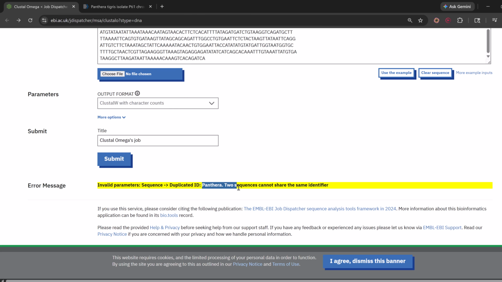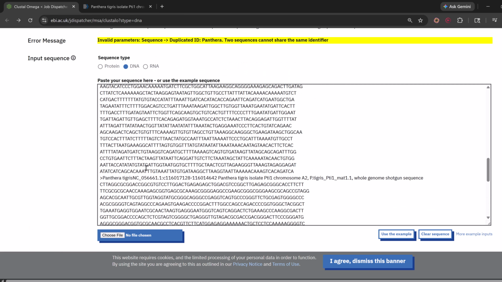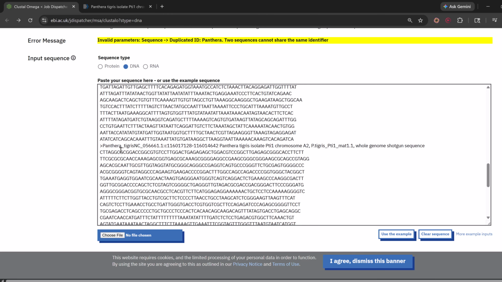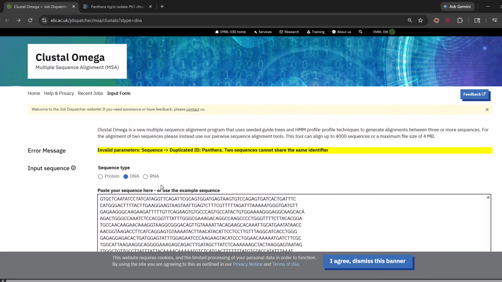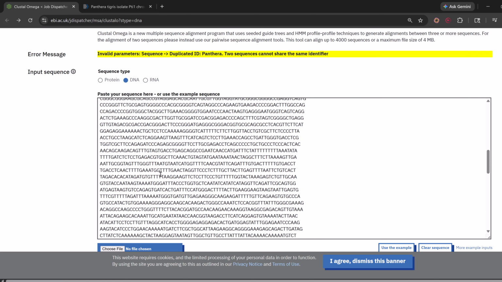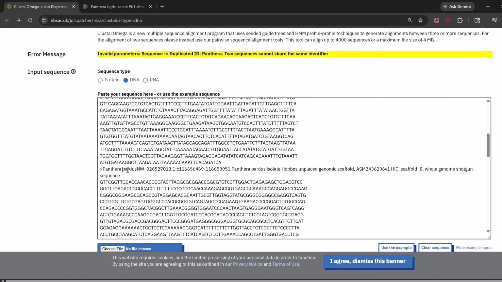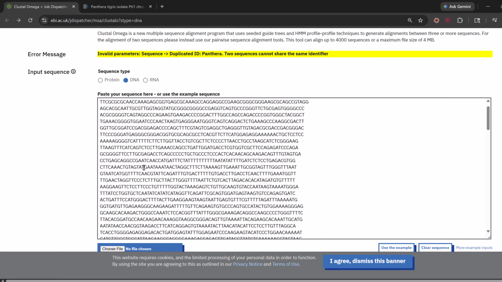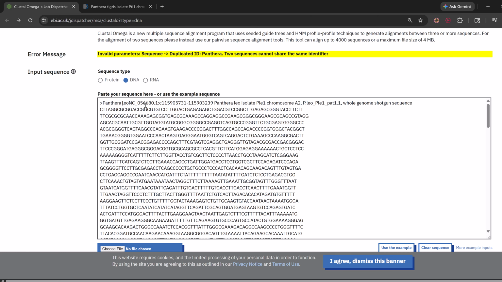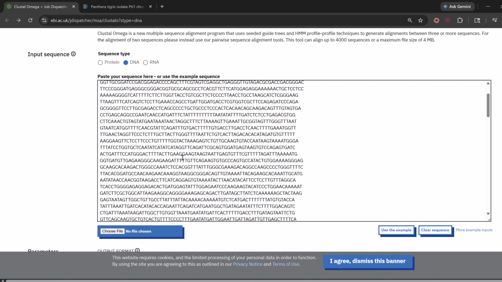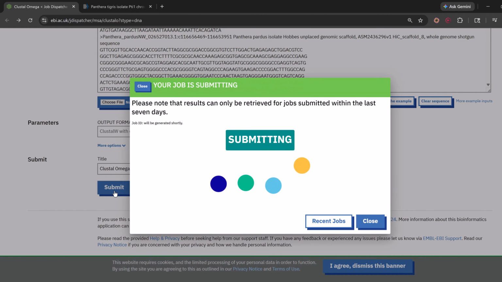And of course, it kicked out an error here. Two sequences can't share. Let's see. Oh, I think the problem is I put spaces here. I should put an underscore there. So for the tiger, let me go up to this one, add in an underscore, and then this one as well. This should hopefully fix it. Let's go ahead and try again. I'm going to scroll down and hit submit.